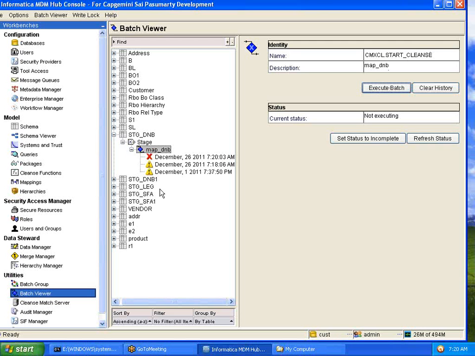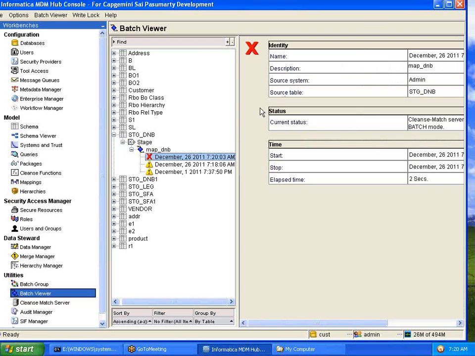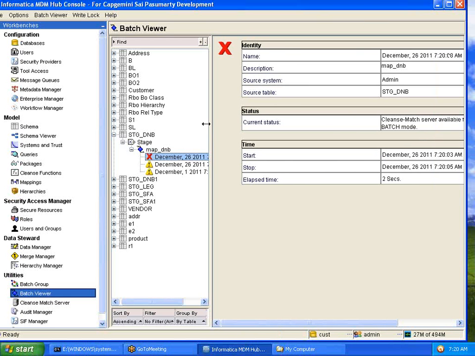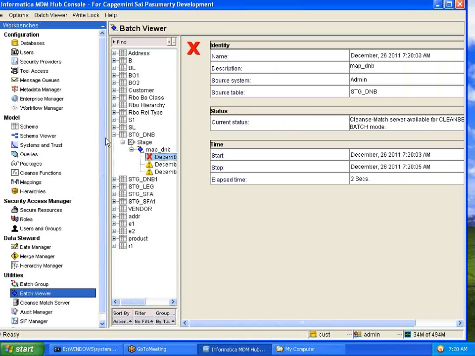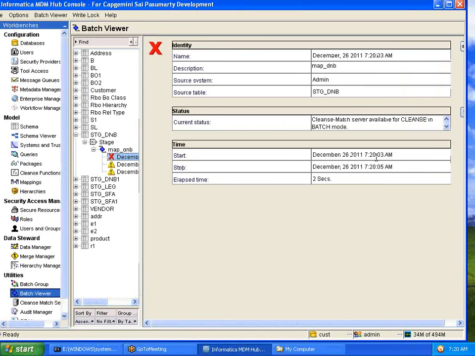You can see the cross mark, which indicates it failed. And why it failed, you can see in the current status where the reason for failure will be seen. So we have the plunge mass server available for plunge in batch mode. Here a plunge daemon is not found, because it is in offline mode. No plunge mass server available for plunge in batch mode. Because we converted it to offline, you would get this kind of error.